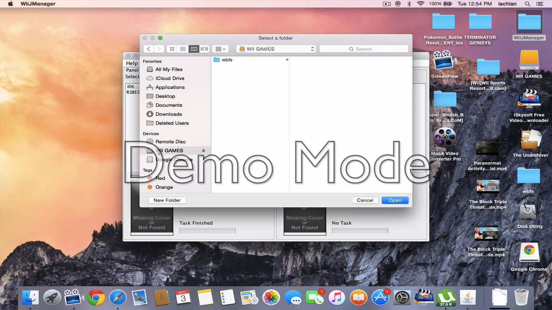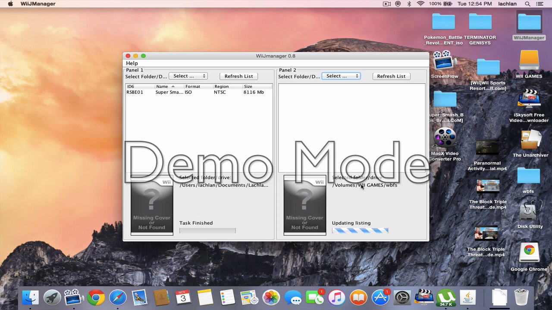And then select your external hard drive. You want to go to your hard drive or USB, and you want to have a folder called WBFS. Open it. So then it'll come like that. It'll come up with your name and the folder. You highlight it and then right click.